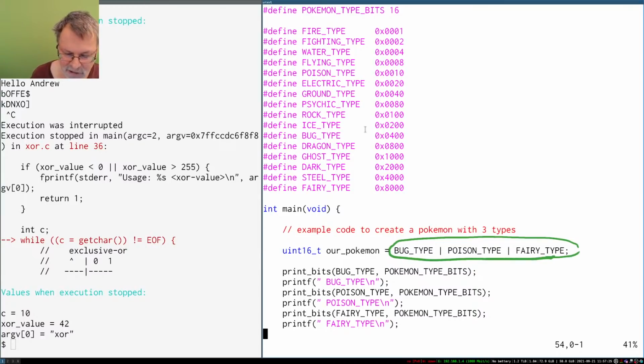So if I want to create my Pokemon and represent its types, I can use OR to do that. I can say, if my Pokemon is bug, poison, and fairy, I say it's bug type, or poison type, or fairy type. That will OR those three values, and I'll get a value with 3 bits set. I can then print it out, and then tell which types it is.